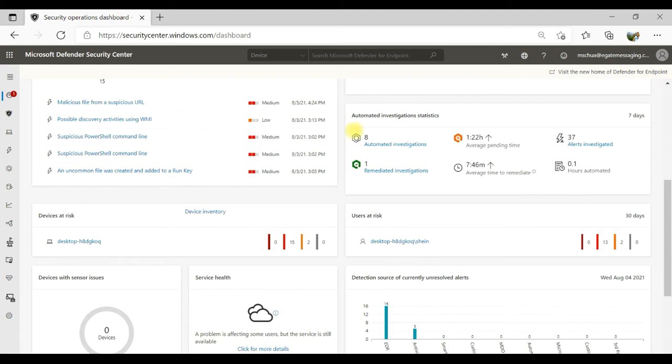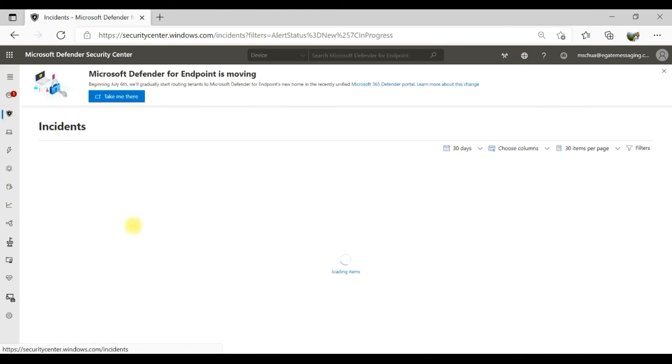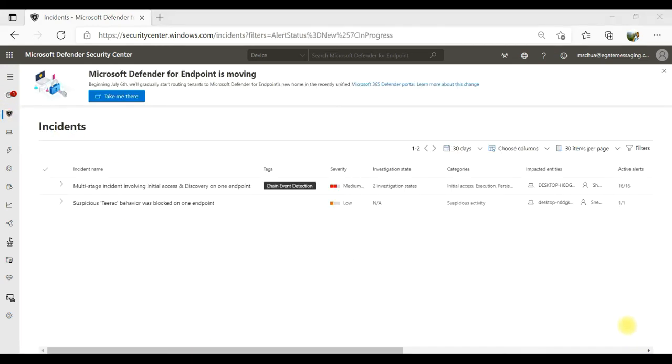Next is about the incident case. Once the Defender engine detects suspicious activity, it will log an incident case into the portal, and here is the place IT admins can base on this incident to further investigate.